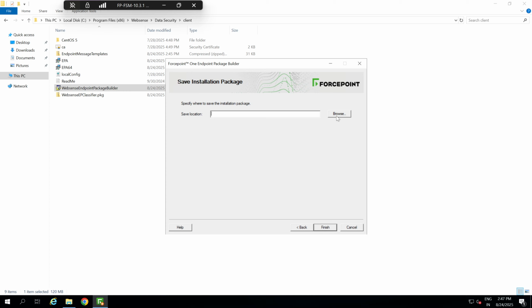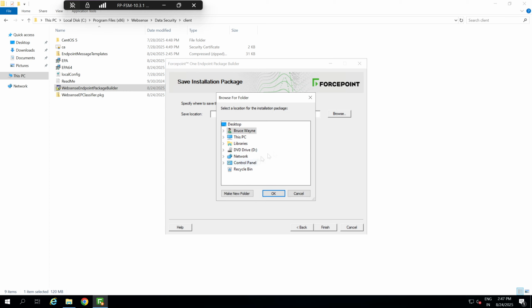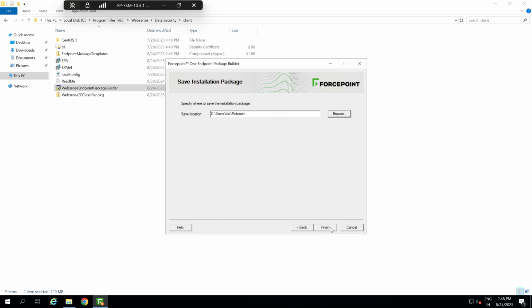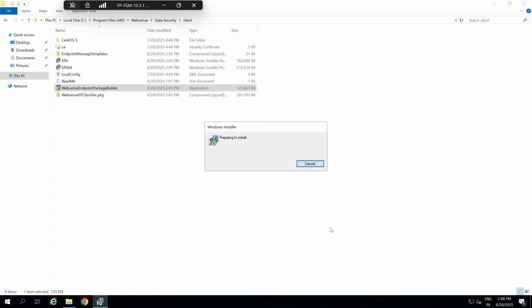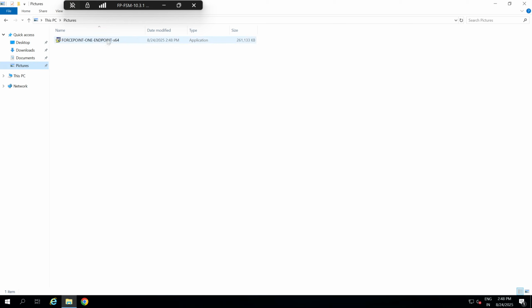Now, save location is where we are going to save our created package. I would like to create it in our pictures folder. I'm going to select OK and we are going to click on finish. Now this will perform its installation. As you can see, the installation package has been saved. We can click on OK. We can go ahead into our pictures and you can see we got an installation file.